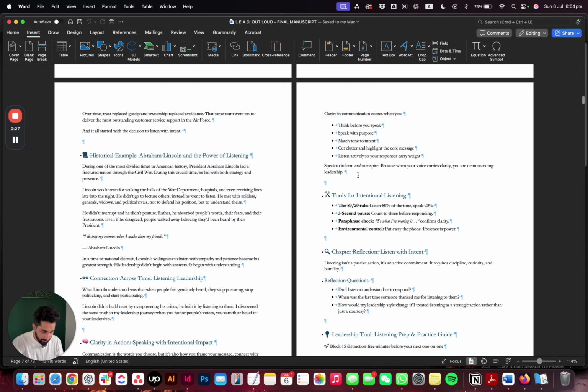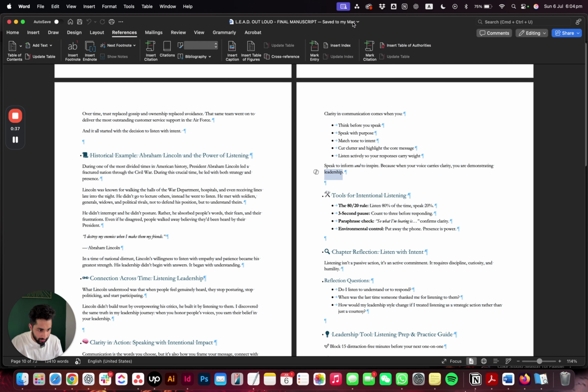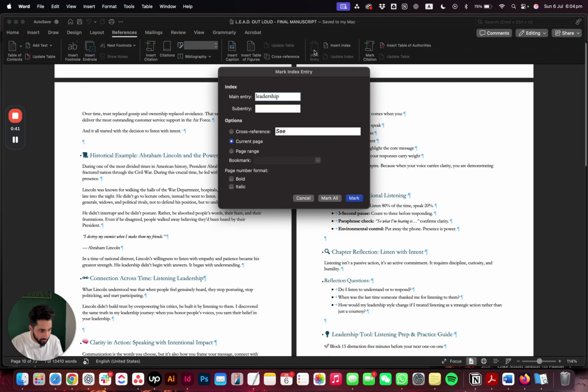What we'll do is, let's say we want to highlight the word leadership as an index entry. I'll go to References here and click on Mark Entry. And this is where you'll see all the options. This is my selected word, which is leadership. If you want to add any subentry to it, you can just type it here. In my case, I'm not going to do that.